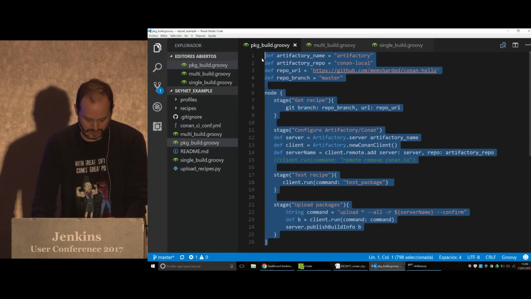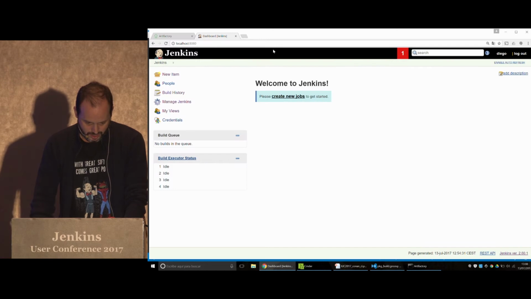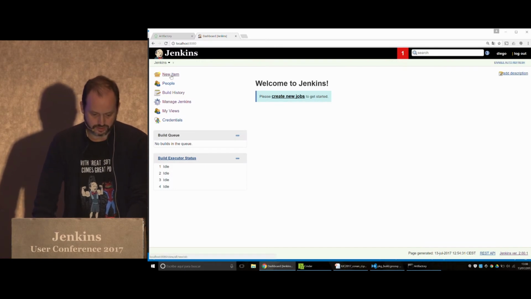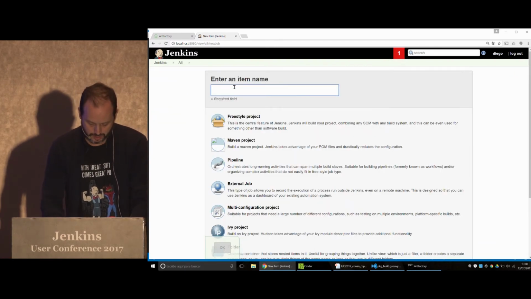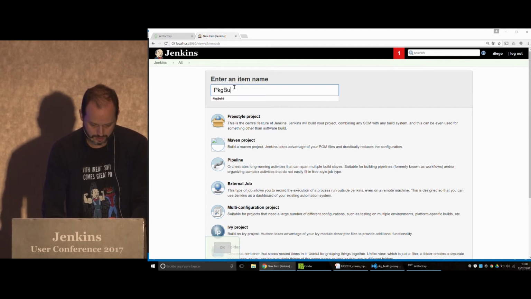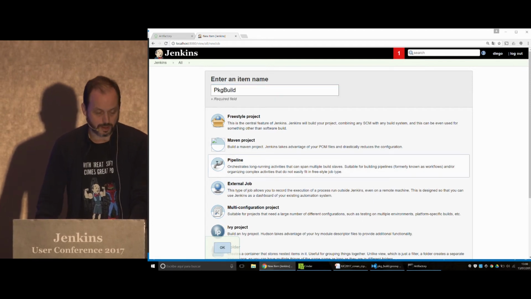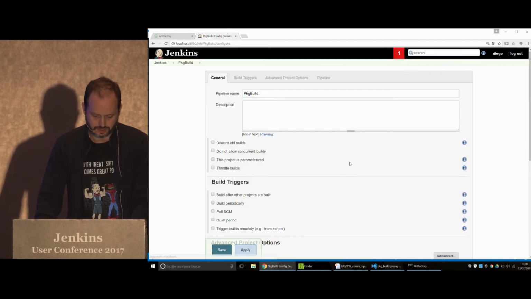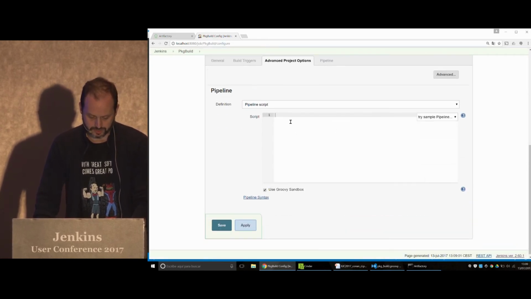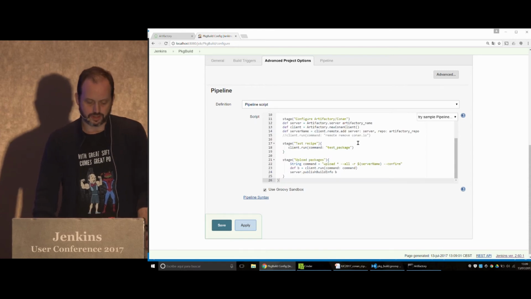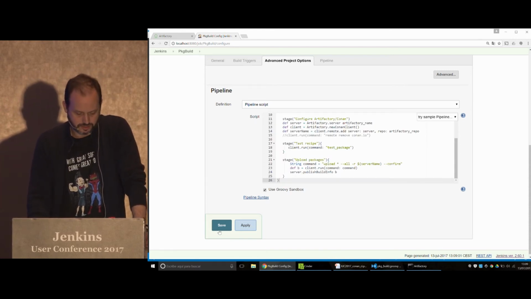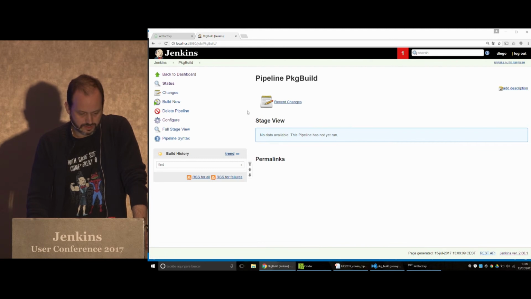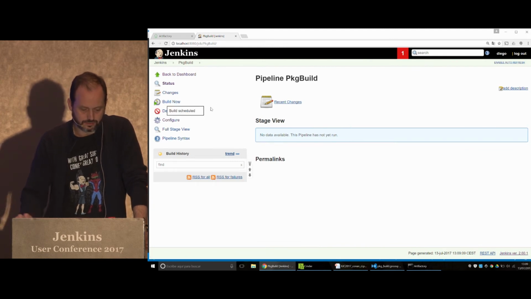So I'm going to try it live. I'm going to my Jenkins instance, creating a new item. I'm going to call it package build. It is going to be a pipeline. Pipelines are indeed amazing. And I'm just going to paste this pipeline here. Let's save it. And now I can fire it.